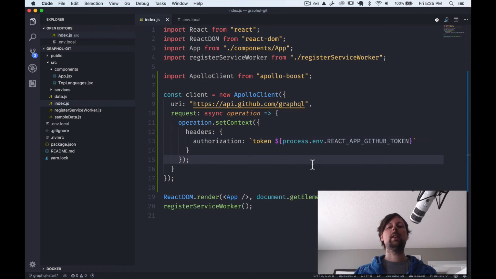So when Webpack compiles this code, it's going to go grab this token and it will basically replace this with the actual token. And I think we're good to go. I'm not sure if it needs to be a capital A or not, but I guess we'll find out soon. So now we have a client.